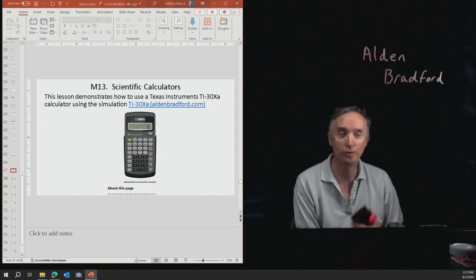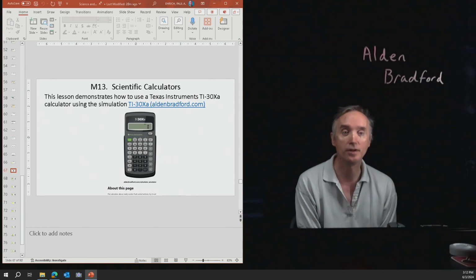And why do we need a scientific calculator? Is so that we can enter numbers in scientific notation, which we've already talked about. Okay, so let's learn how to use this.